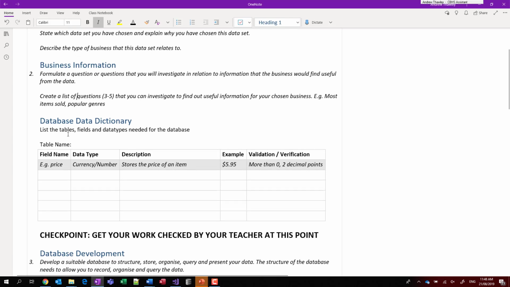Then, so we're given a whole bunch of that information, and what we need to do is create a data dictionary. So set out the table of what information is going to be there. The field names are like the columns that we're going to have in our table. Data types, what sort of information is being stored, if it's an integer, number, text, boolean true false, description, what it is going to store, example, and validation and verification, so any rules that we have, so you can't have a negative price, so it's got to be more than 0. We might need 2 decimal points, etc.